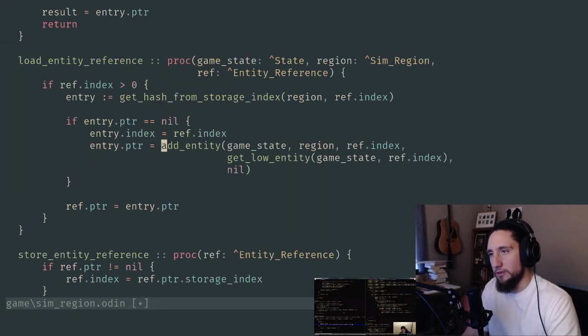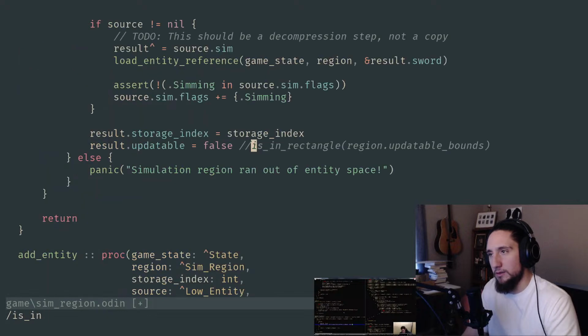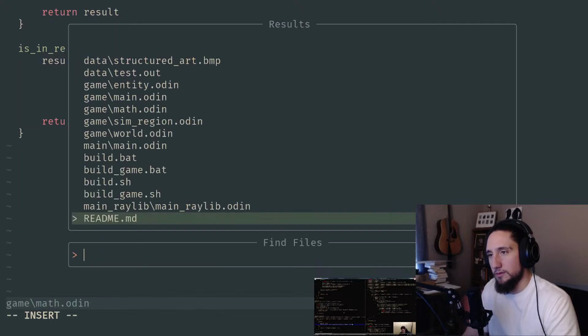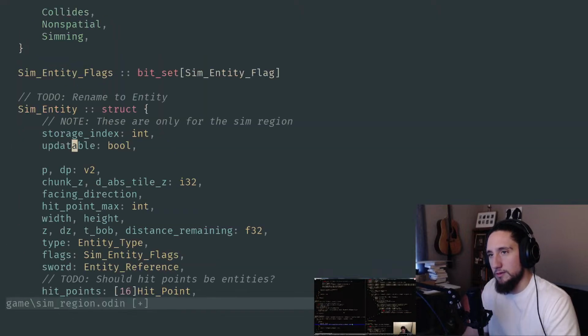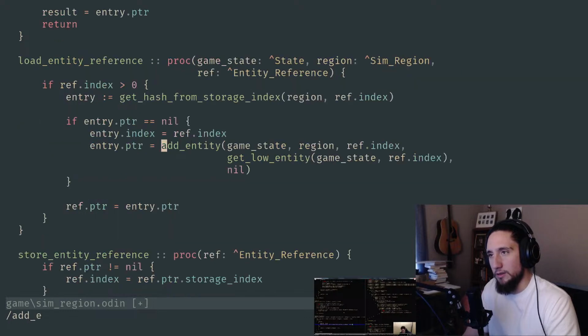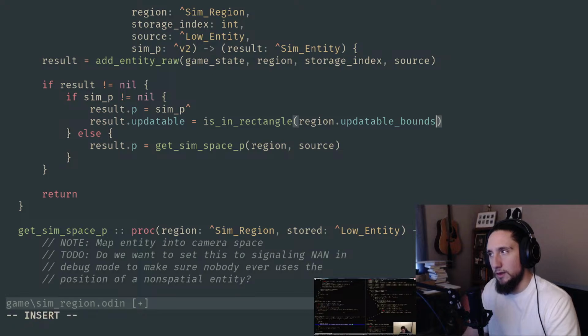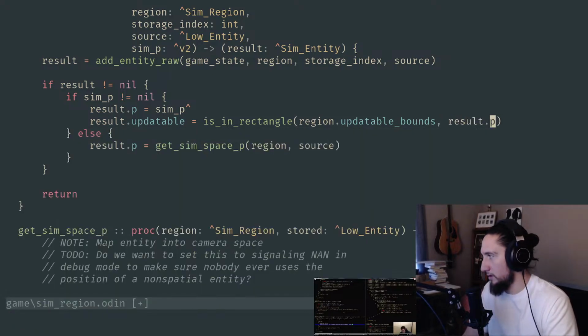Well, I guess I'll just go ahead and pull that then. Shoot. Now I'm all over the place. Add entity. Okay, in here is where we do that. And we pass the result p.